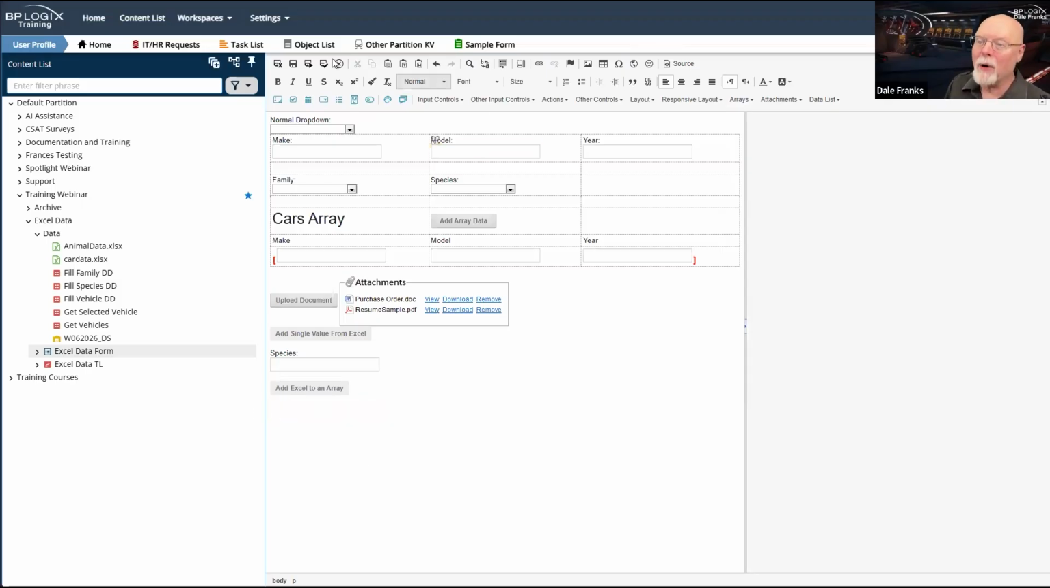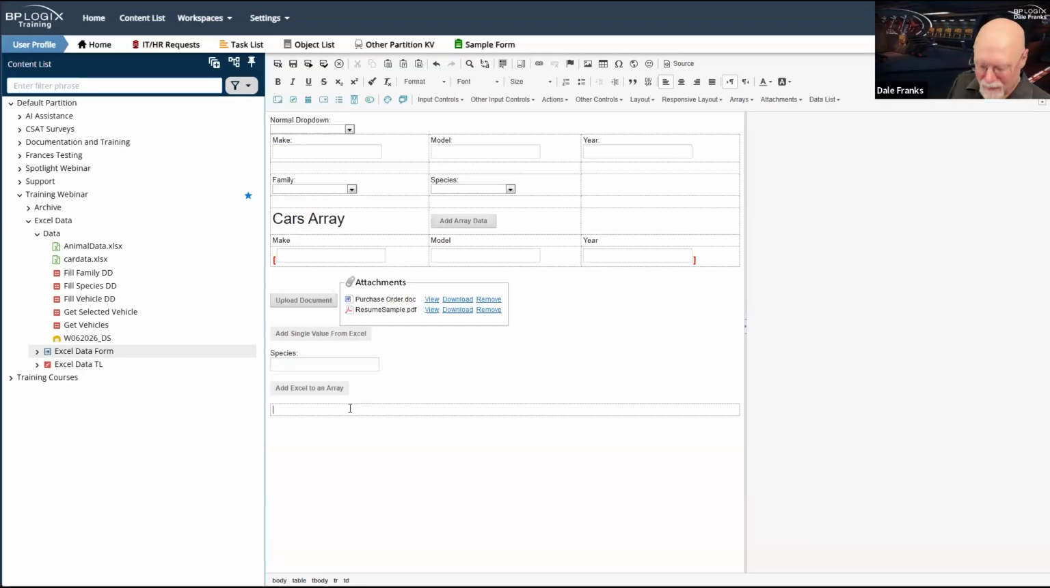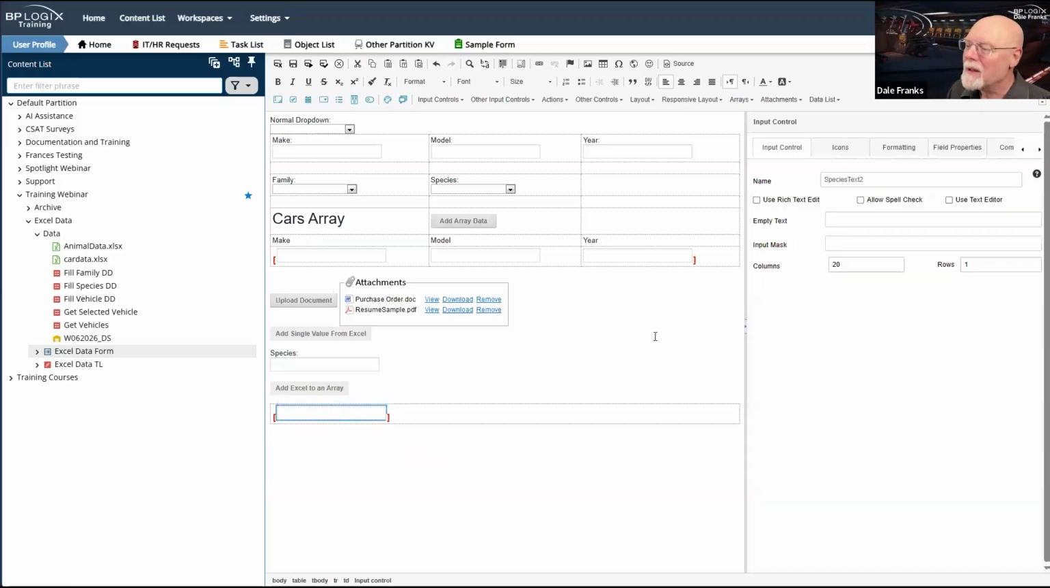Let's put it in a table just to be safe. So, table, insert table. I have forgotten how to insert a table. There we go. So I need one row and one column. And there, we can throw that back in. Now it's in a table. Now I feel happy. So species text 2.